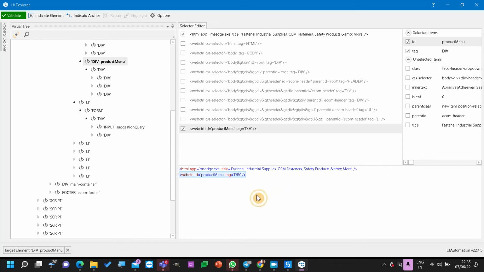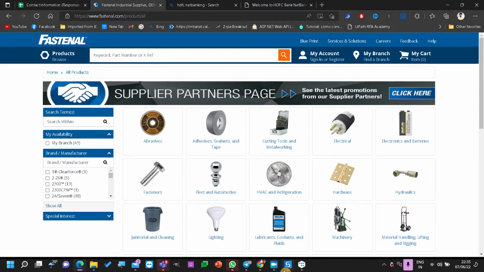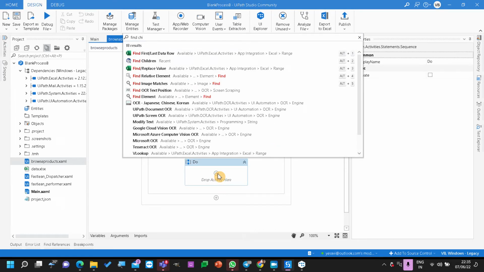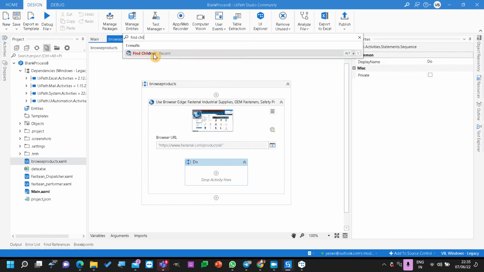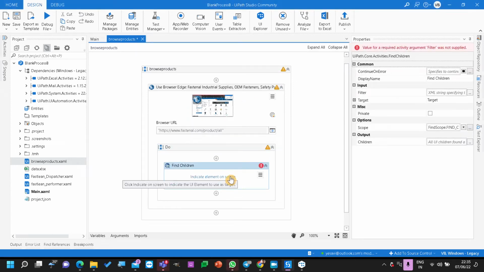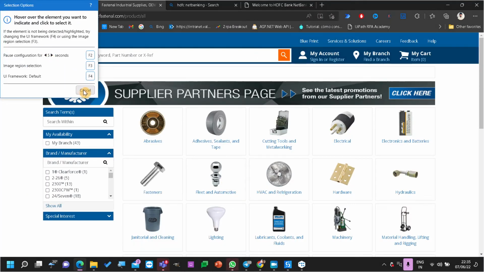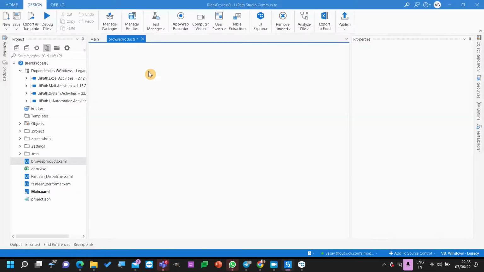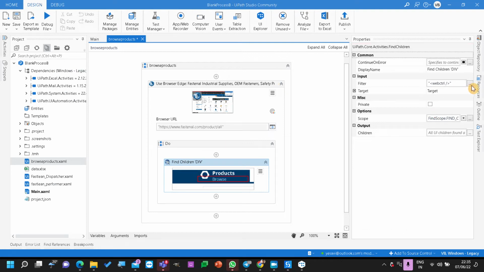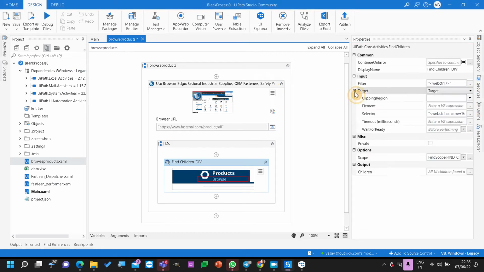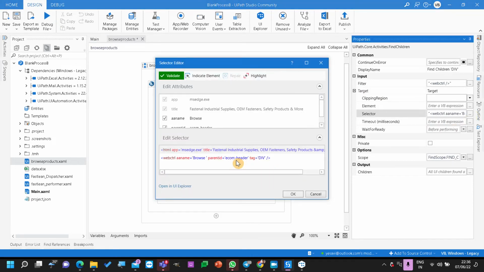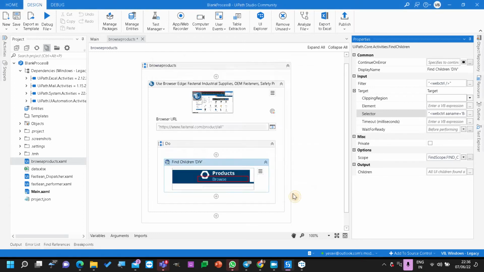Let's go ahead, copy. I'll be using find children here. Find children. And what I want to find? I want to find home. So all the products that are available, I just want to find them. But here, instead of target being browse, I'll give the target as product menu div. Okay, this is valid.